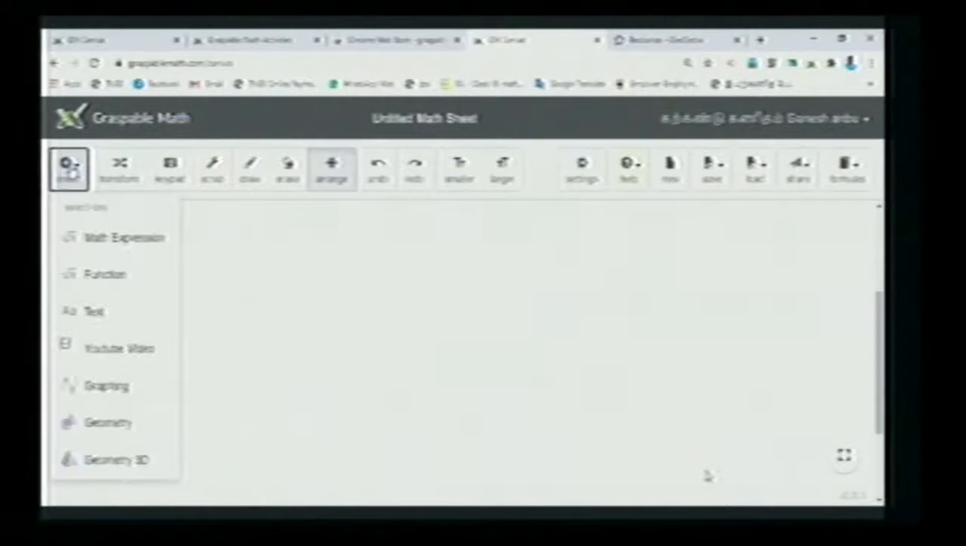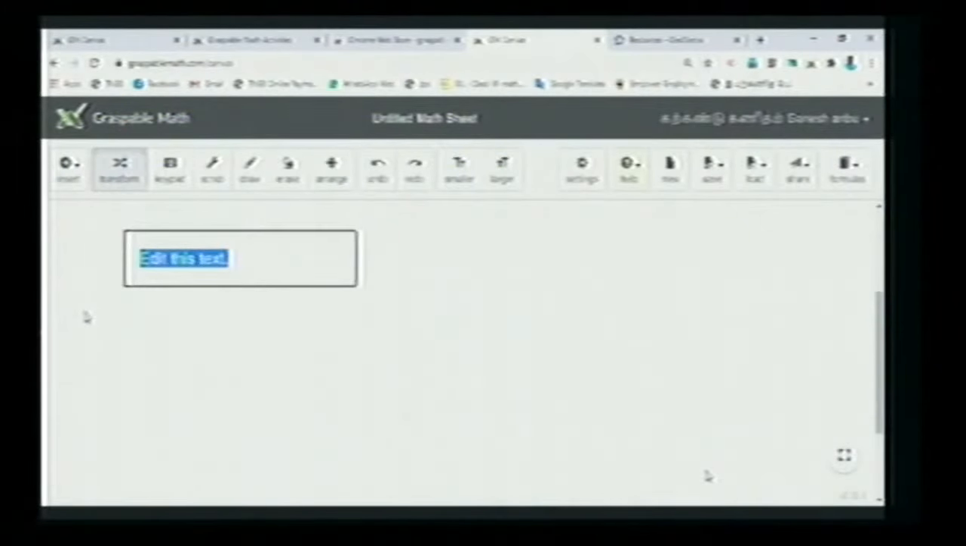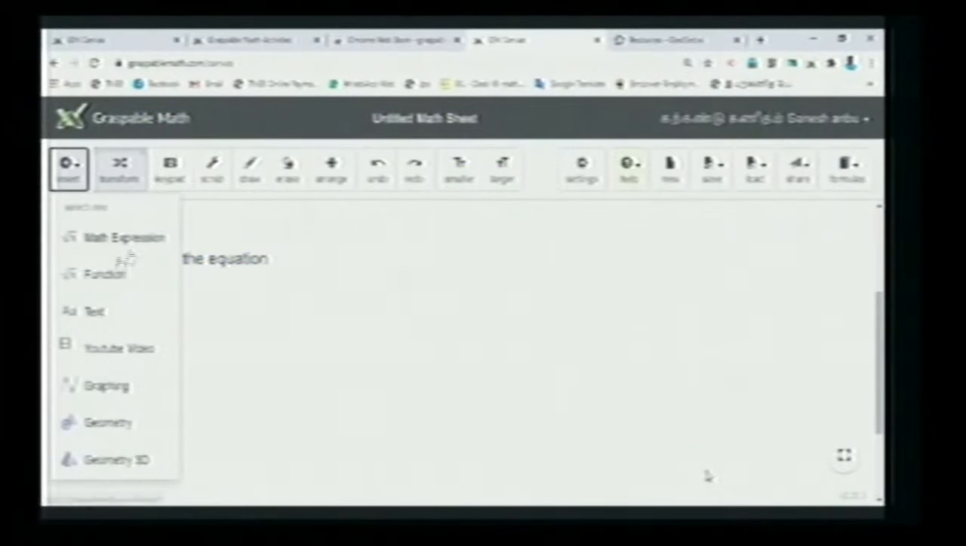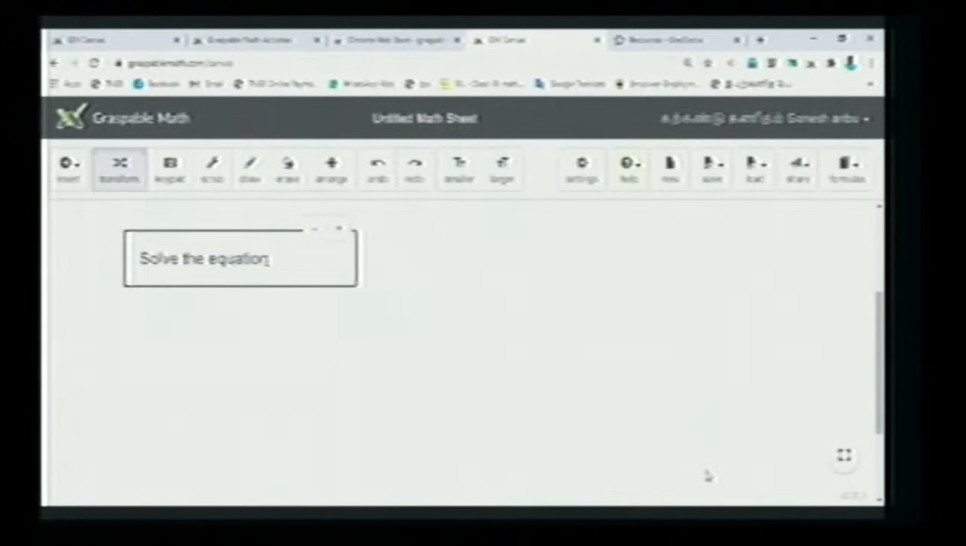And then I will click text. Here you can see the text box, I will type anything, for example, solve the equation. We can increase the size of the text by clicking here, but it won't work. It works only for the expressions inserted through mathematical expressions or functions. For text size improvement, we have to click here.